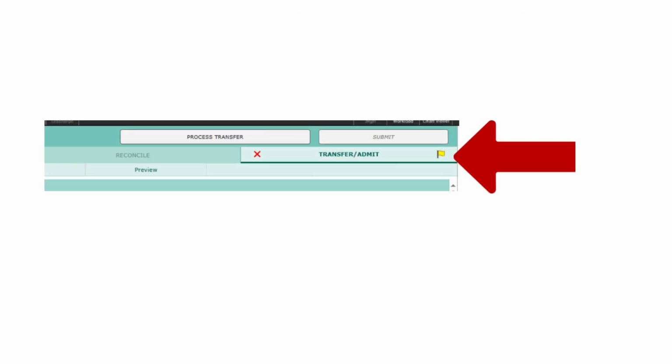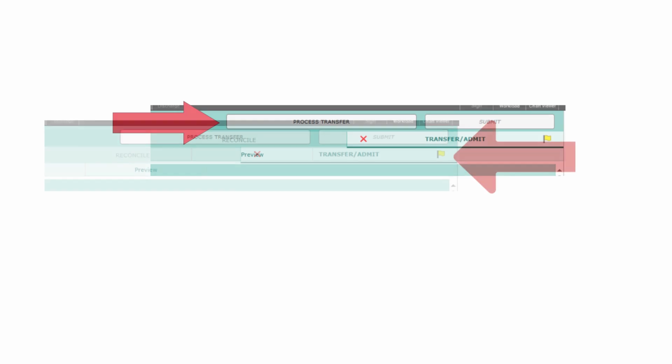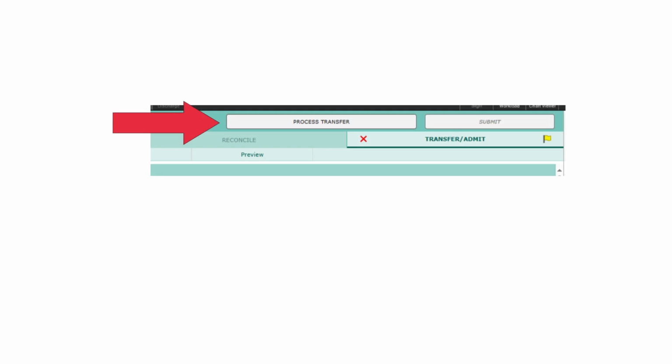This yellow flag indicates a transfer exists on this patient. Inform the nursing staff of any orders requiring immediate attention while the patient remains in the emergency department. Transfer orders must be initiated by either the ordering physician or nursing staff. Click the Process Transfer box to initiate them. Always communicate with the nurse to ensure they are aware that transfer orders have been submitted or activated.